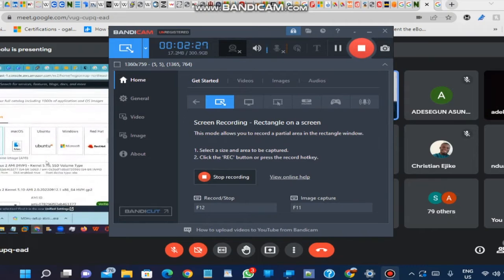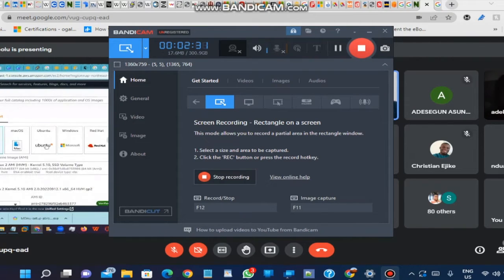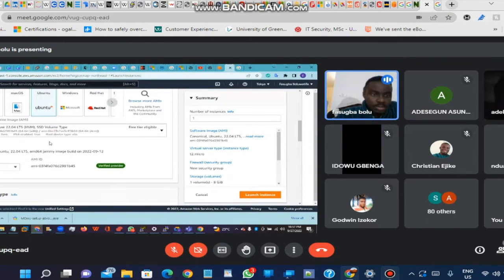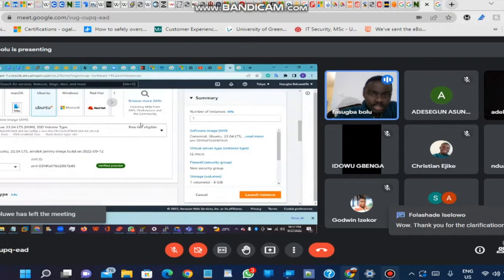Which kind of instance are we going to be using? In our case, I want us to use Ubuntu. I think with this Ubuntu, check this out. This is the free tier here. So make sure you look out for that, the free tier. So go for the free tier one.